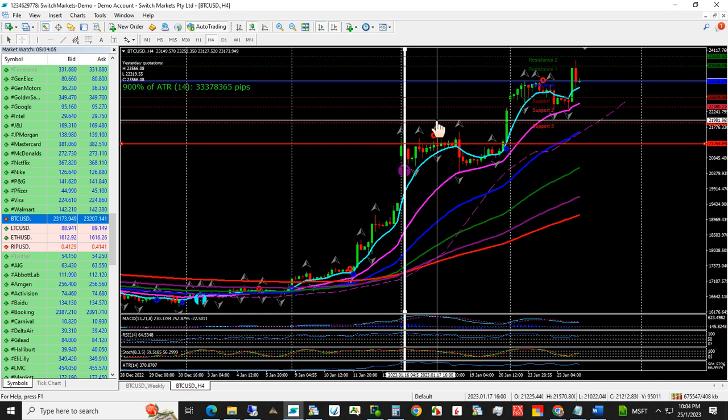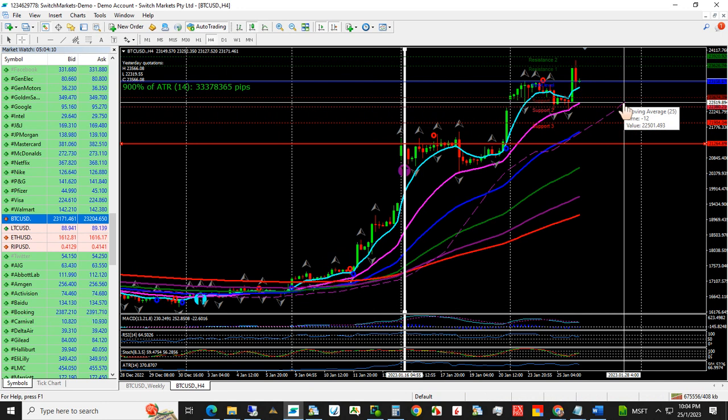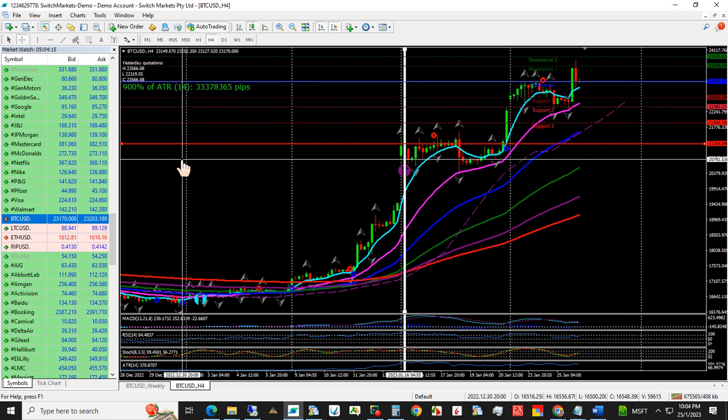We could trail via the forward line. So the stop would have been 22,500. See that? Forward line. This is the powerful Bitcoin of many who'd be looking at that.